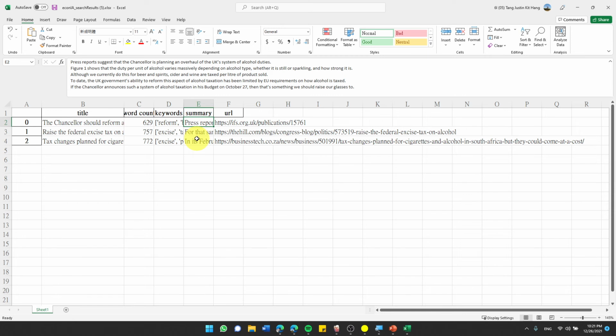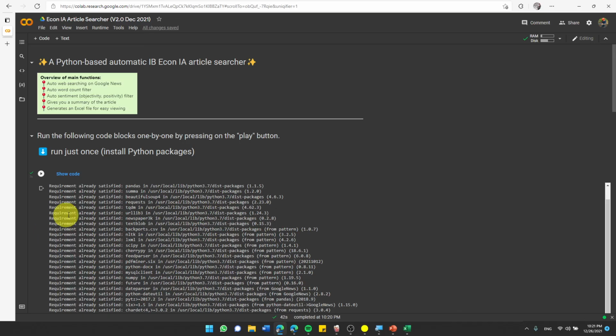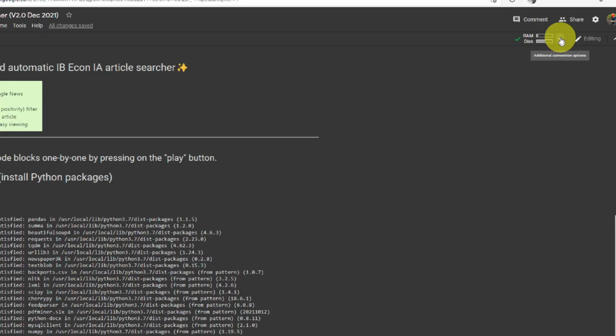So you could determine whether it's a suitable article or not for the Econ IA based on the summary. And similarly, you could repeat this process with any other keywords. And if you have any issue or you run into any error, there's one simple method to resolve the error, which is to click on this arrow here, as you can see.